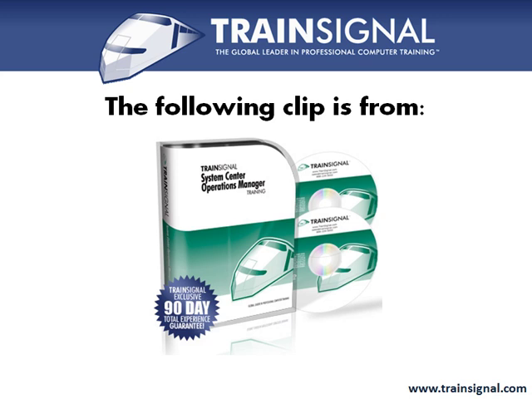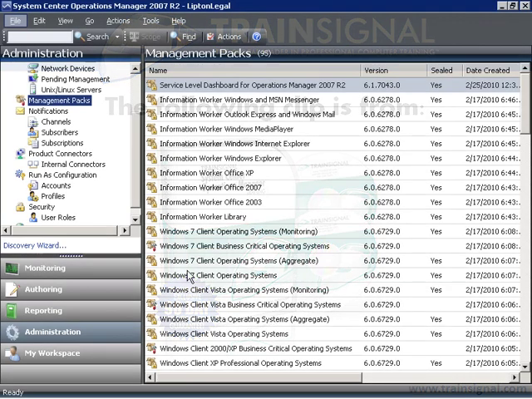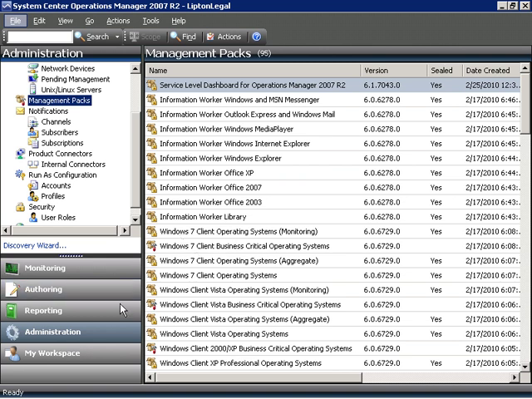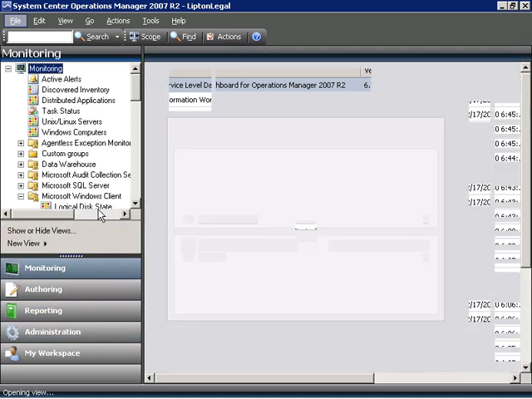In the following System Center Operations Manager clip, Scott Lowe shows you how to create a service-level tracking object. You've probably gotten used to this console by now. I want to tell you what we're going to do.